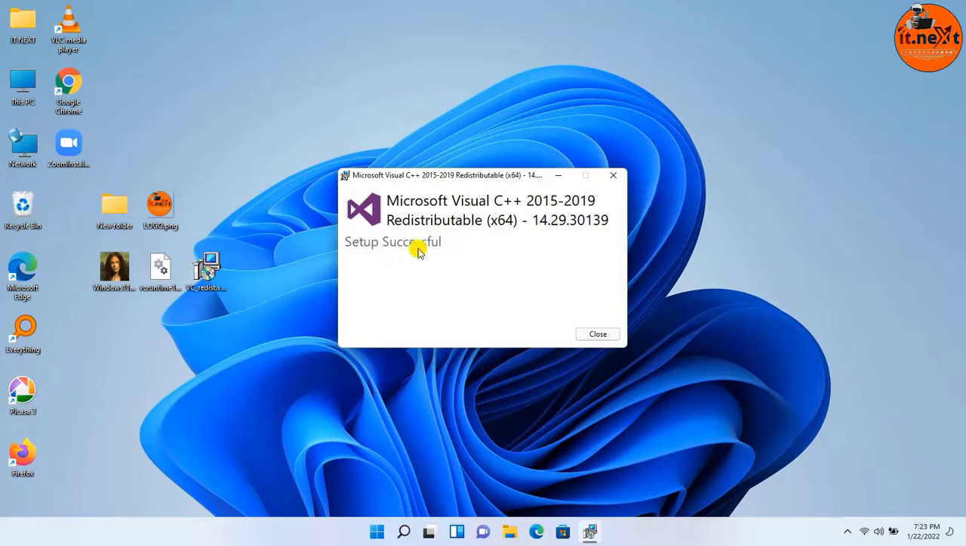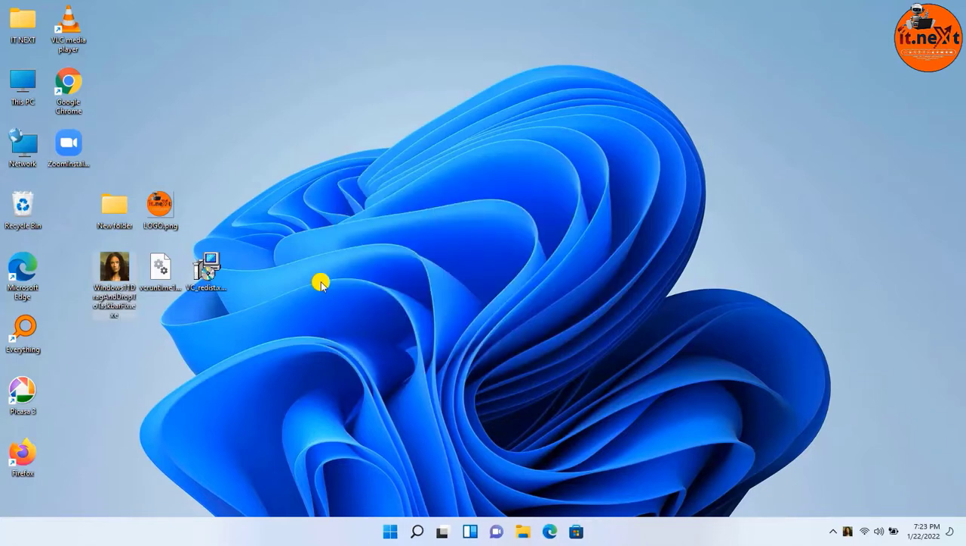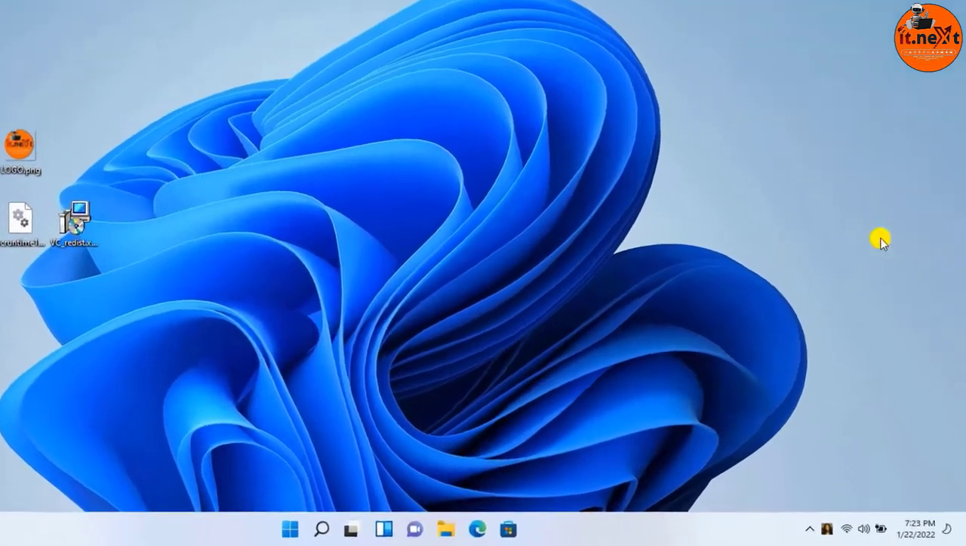Okay, after the installation you will get this message, setup successful. Click on close. It's time to install the software again. Tap on Windows 11 drag and drop taskbar fix.